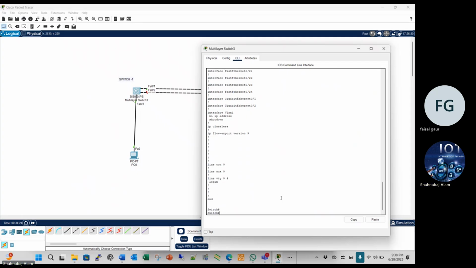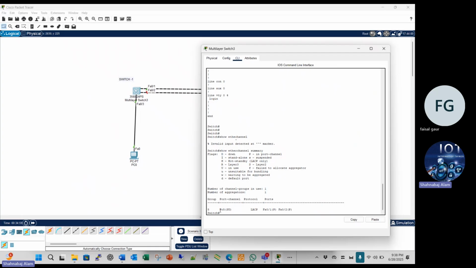Alhamdulillah. So we can also verify in another way: show etherchannel summary. Now you see here. Before you saw SD, right? Now you see SU.